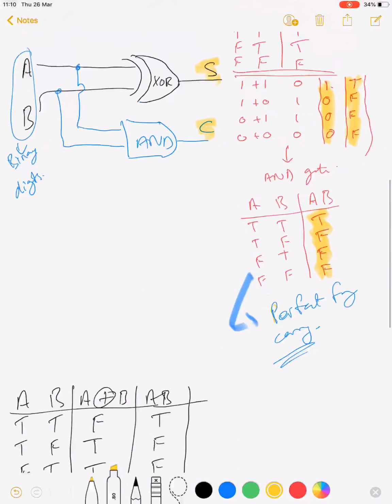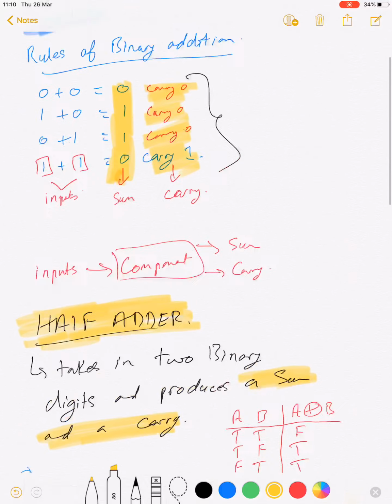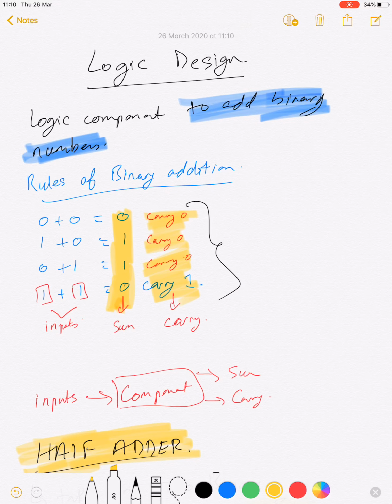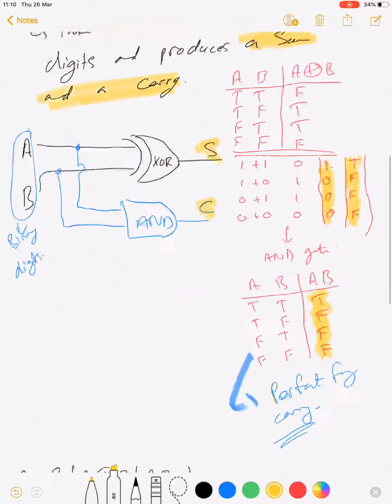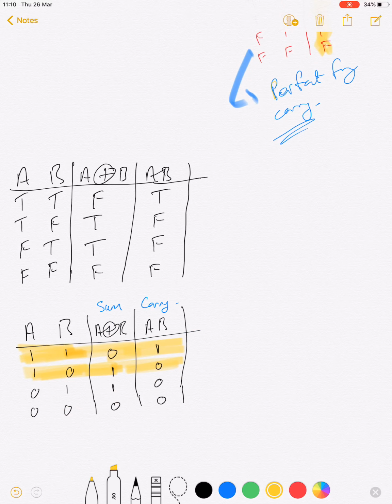So we can see the construction of this particular circuit is quite simple. We analyze the rules of binary addition. We denote that we need something to represent the sum and something to represent the carry, and the gates that we need are the exclusive OR and the AND gate. Okay, well, I hope this makes sense.